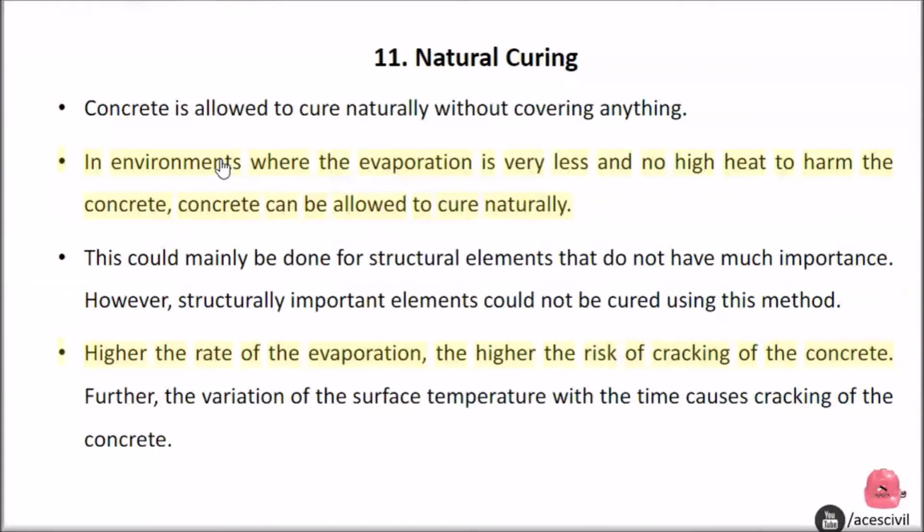The higher the rate of evaporation, the higher the risk of cracking of the concrete. Further, the variation of the surface temperature with time causes cracking of the concrete.